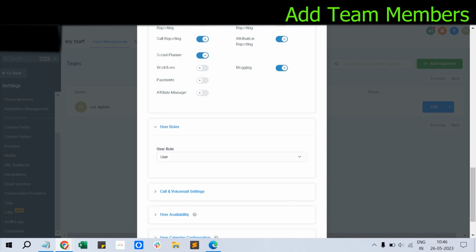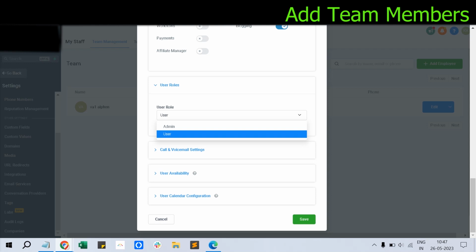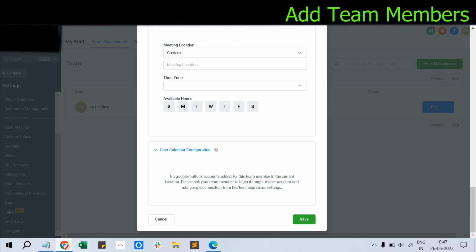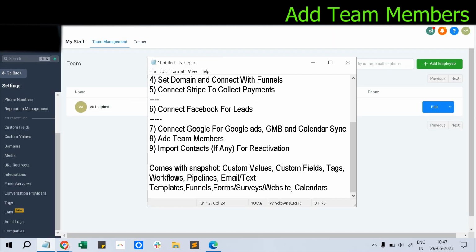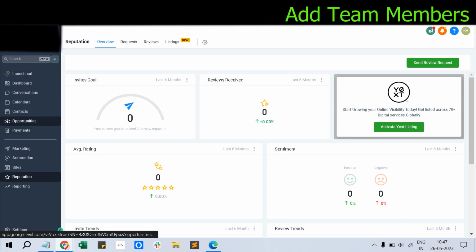And user role can be user by default, or admin if you specifically want to upgrade them to give them access to all the features like settings, connections, all those things. And user availability you can set as per their availability timing. And user calendar configuration is where, if you have connected Google and Outlook, that would be available here. You can connect those as well. Now we have the users ready and team members also added. We have almost completed 95% of the account setup.